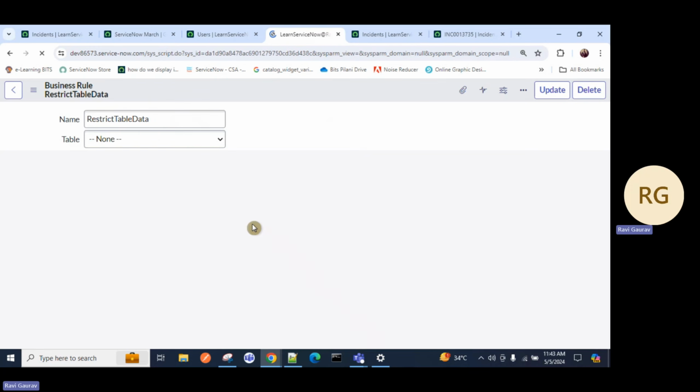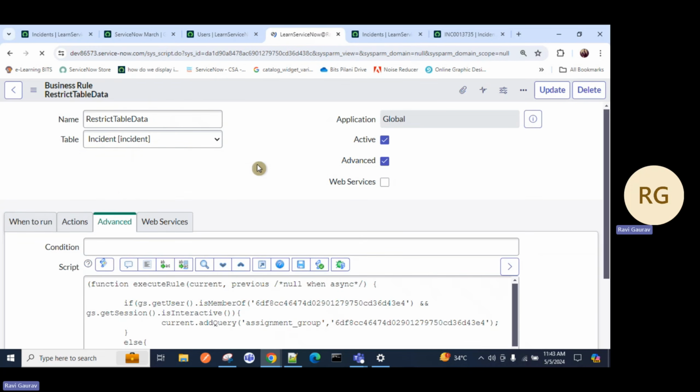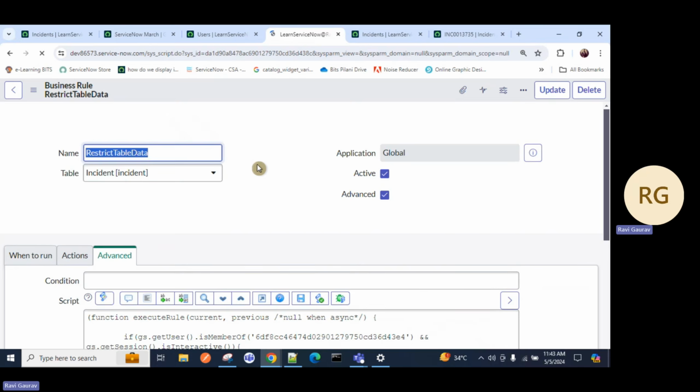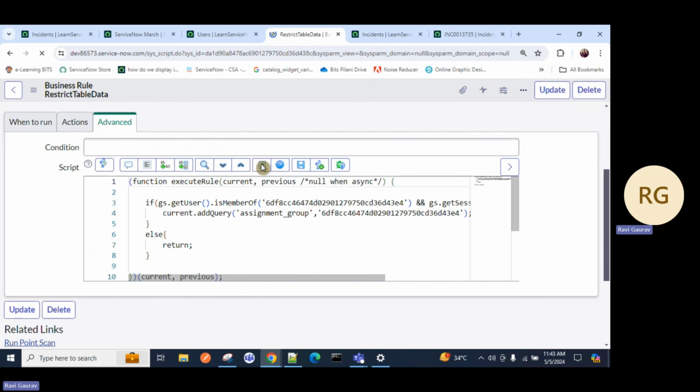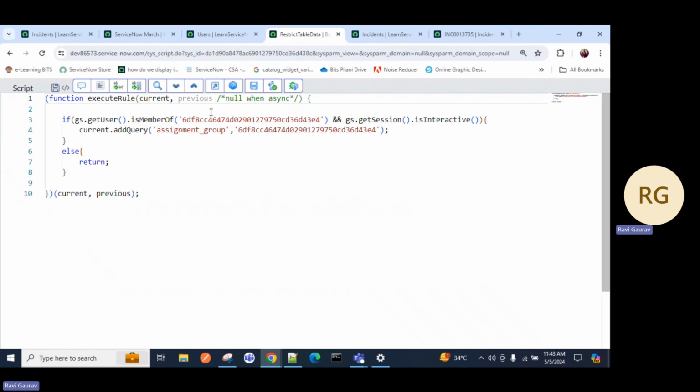It won't work. I have to add another query. First save it and I will add it, but whether he is part of any group we have already checked, assignment group. So what will this query return? Let me show you. So let's go back to the incident table.